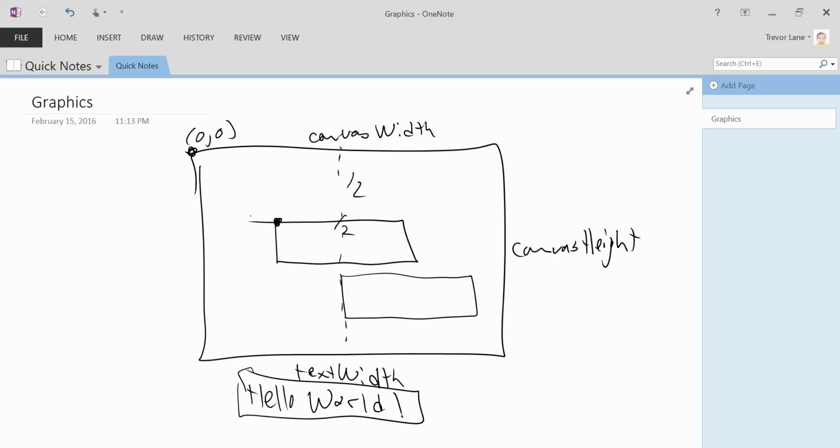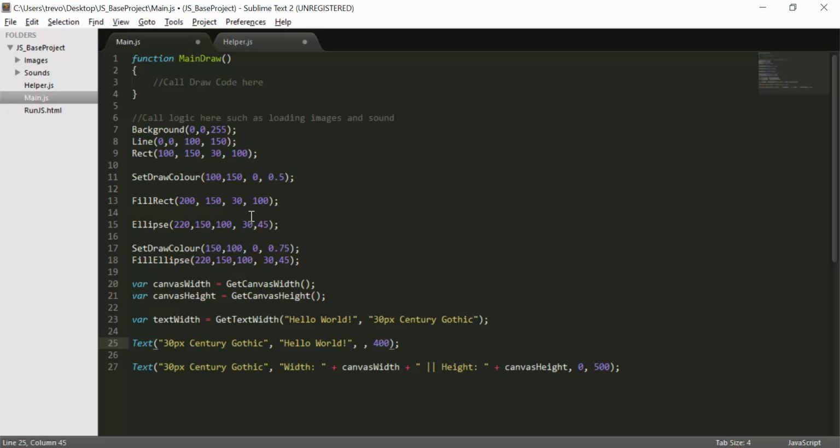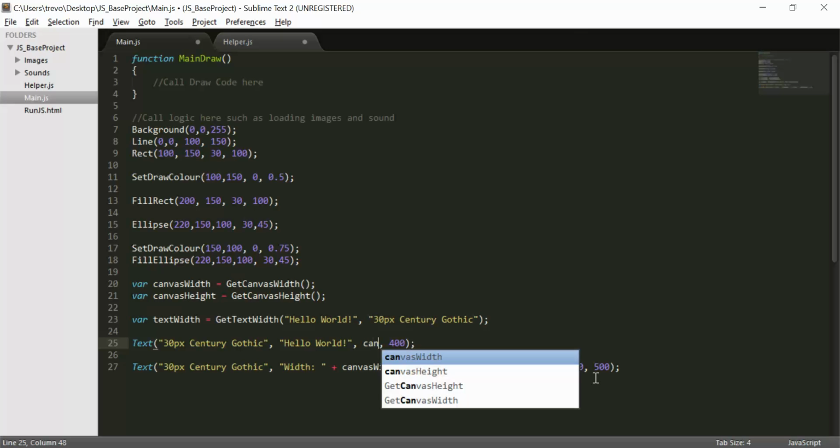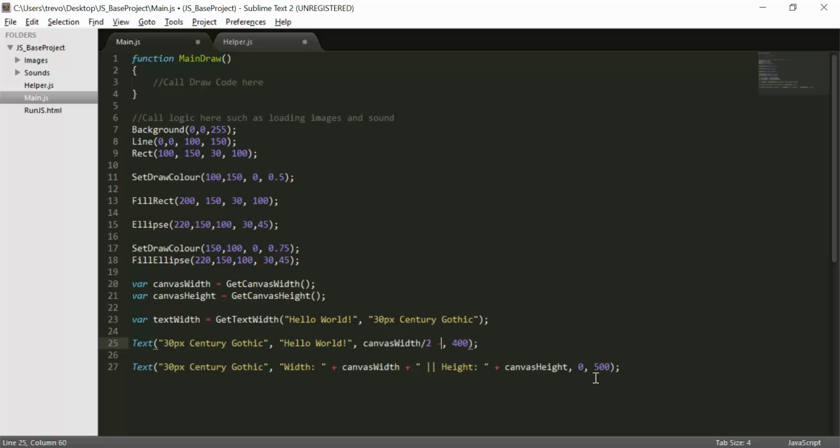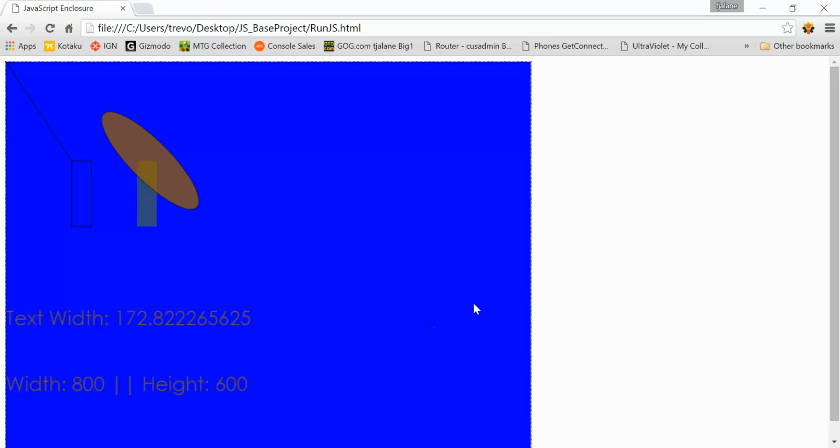So let's take a look at this. Let's give that a go. We're going to come back here. We're going to say canvas width divided by 2. We're going to subtract from that text width divided by 2. Now hopefully this will give us a nice centered version of Hello World. We run our program, and there we go. That looks pretty centered. Eyeballing it, it looks pretty accurate.